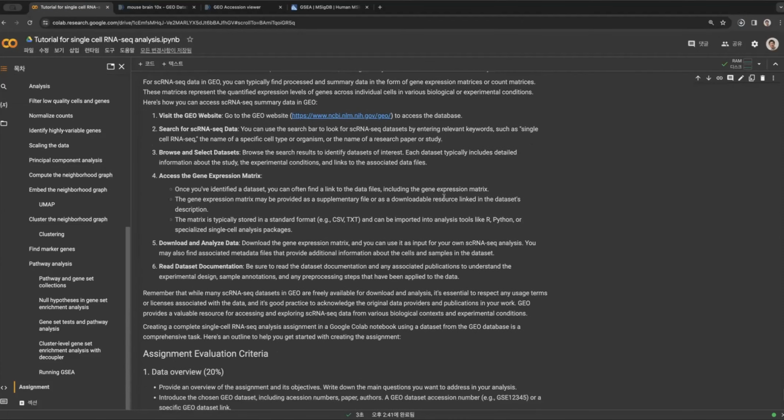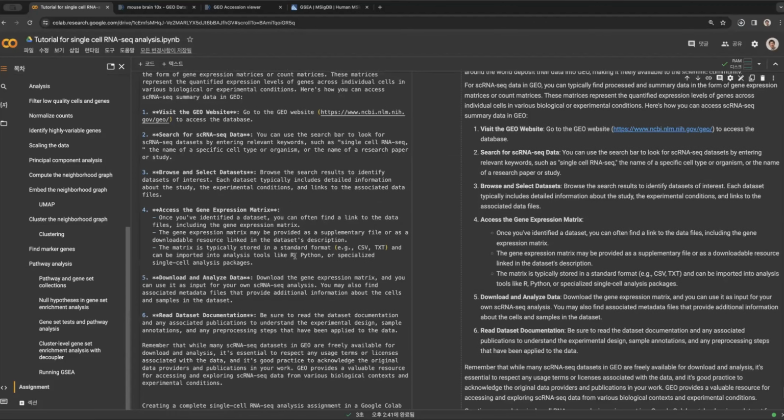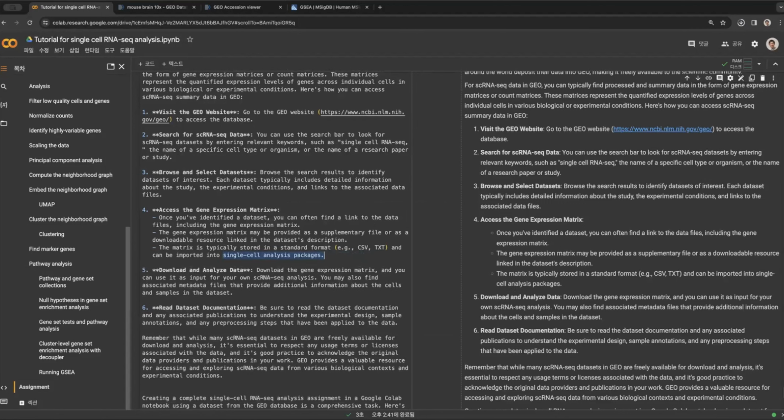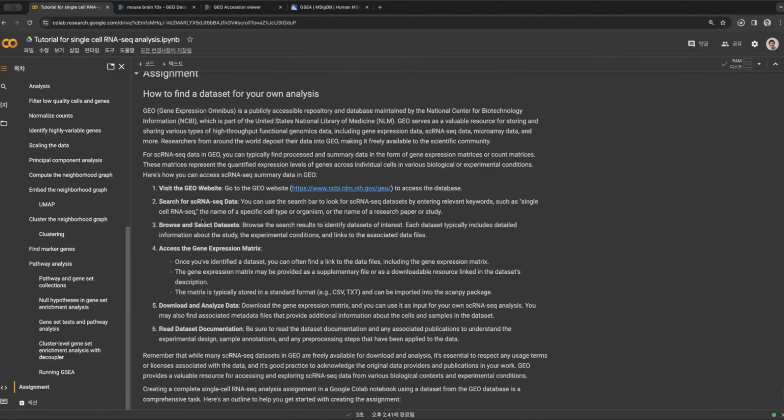Okay, so this is basically the description. I need to change these things further. It has to be imported in the scanpy package, right? Or by another method. Okay, so that was it.